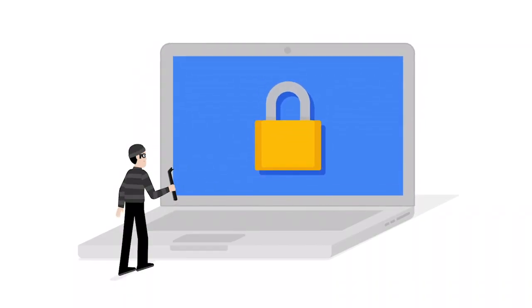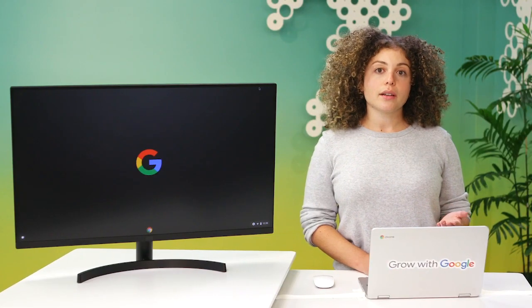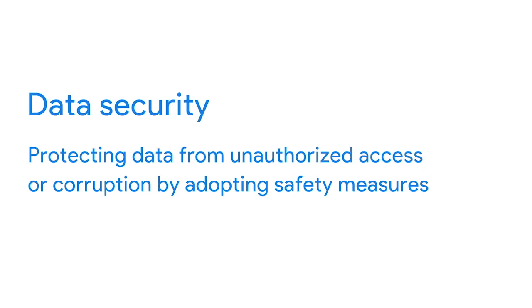Security features can be designed to keep unauthorized users from viewing certain files or just lock your worksheets so that you don't accidentally break your formulas. This is called data security. Data security means protecting data from unauthorized access or corruption by adopting safety measures. Whatever spreadsheet program you're using will have similar security measures built in. As a data analyst, you'll run into Google Sheets and Excel a lot. So let's talk about what they have in common.